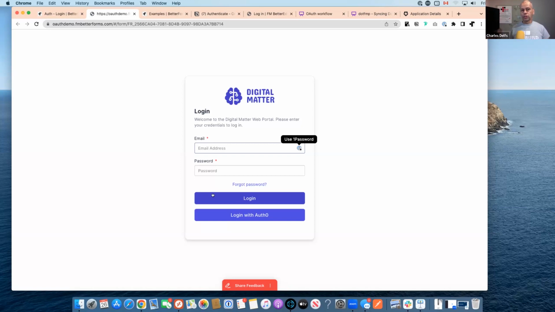When you register, the register workflow and the login workflow are identical to BetterForms basic authentication with a very small caveat. And that is an additional script hook that we've added in now. So we'll talk about that in just a second. So here's what we've done.